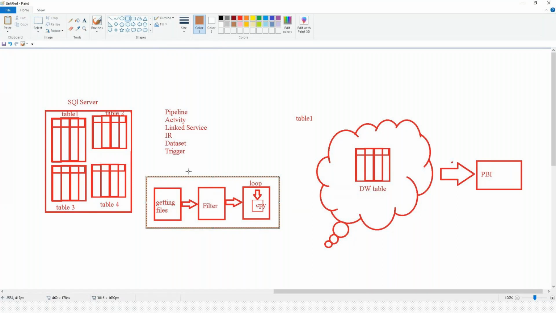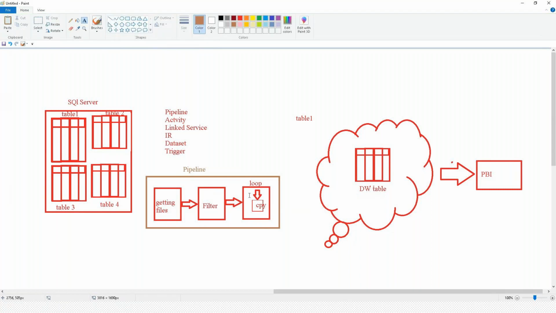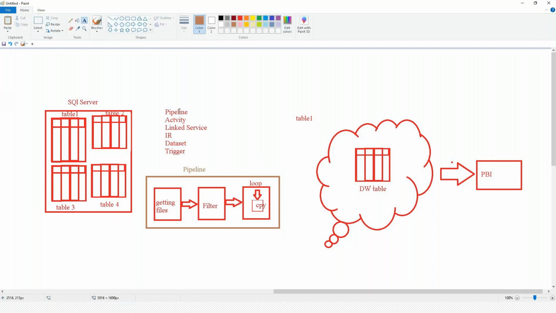You got it? Is it understandable? Yes, clear. Perfect. Thank you. So each one is called a transformation, right? Fine. So this is the way we are going to do it. The pipeline is nothing but where the transformation flows. The pipeline is nothing but our transformation flow.